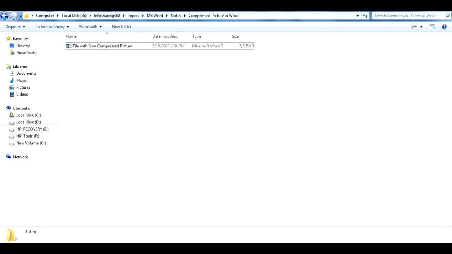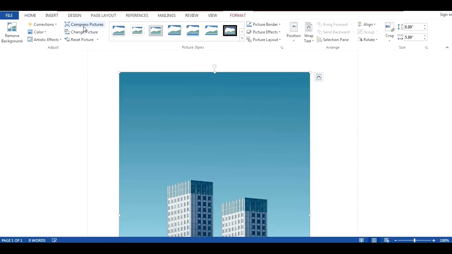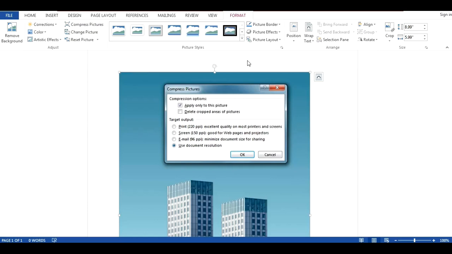So let's get started. First, we need to select the picture to enable the format option. Then we'll go to format and click on the compress pictures button. This menu then displays several options. If we want to apply this change to this particular picture only, then we'll need to check this option only. If we uncheck this option, then this function will be applicable on all the pictures that are available in this document. So there are some other options.